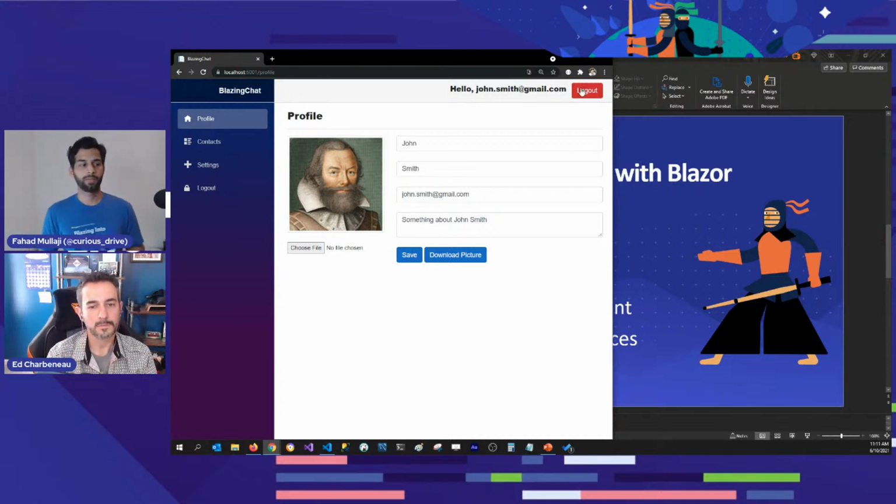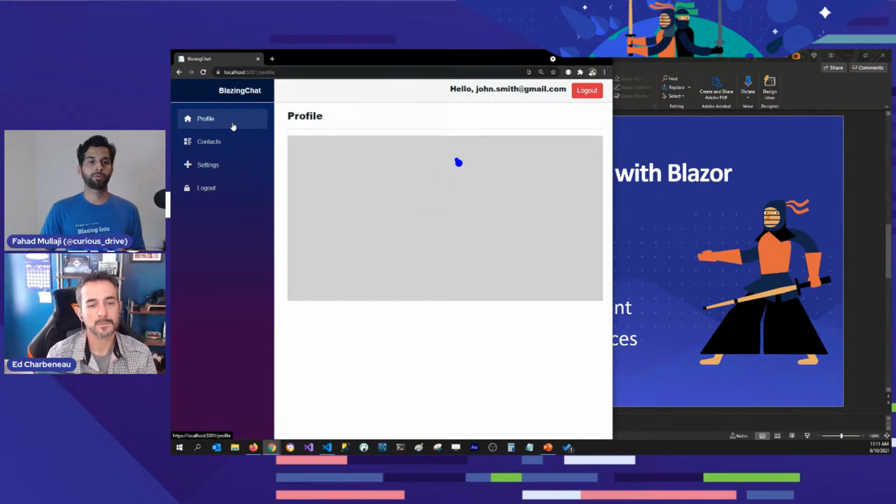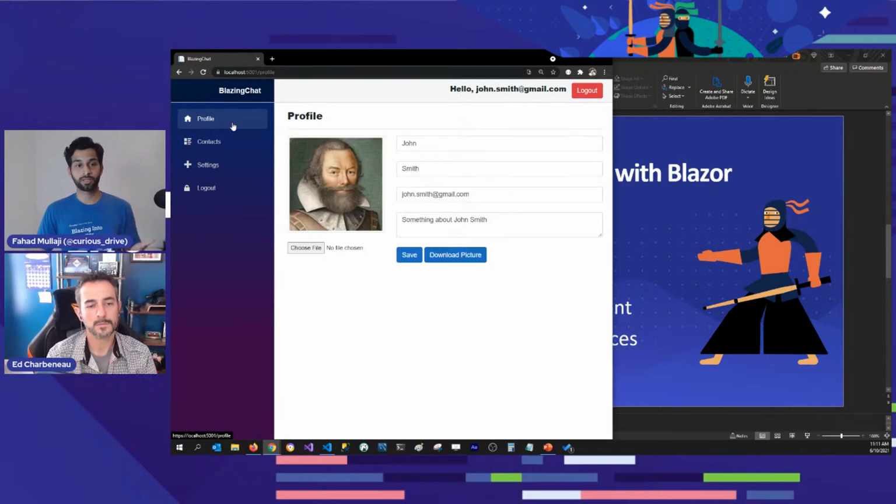So I made a few screens. I made a profile screen where you can update the profile information of the user, and also contacts, which lists all the contacts that we have for this chat application. And I have settings where you can turn dark theme and notifications on and off, all that. To check out the Virtualize component, I'm going to use this contacts page.